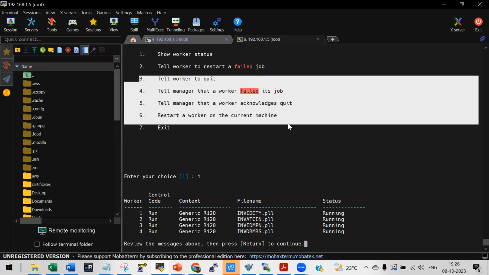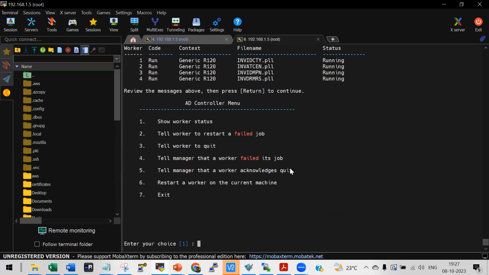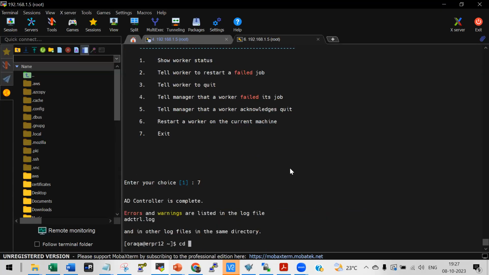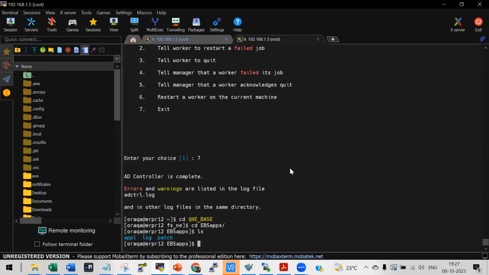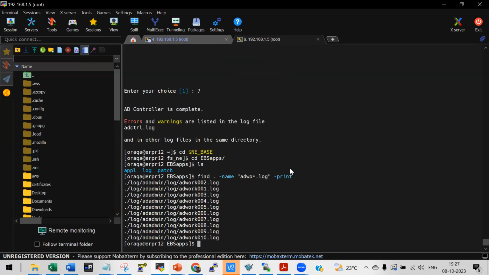Then what are all the other options? Where is the worker log file? Yeah, the worker log file will be in APPL_TOP, and here you can go to EBS apps. If at all you doubt, you just search here. Mostly it will be in the log file, AD worker, adwork star log. Right, so this is the location where the worker log files are available.